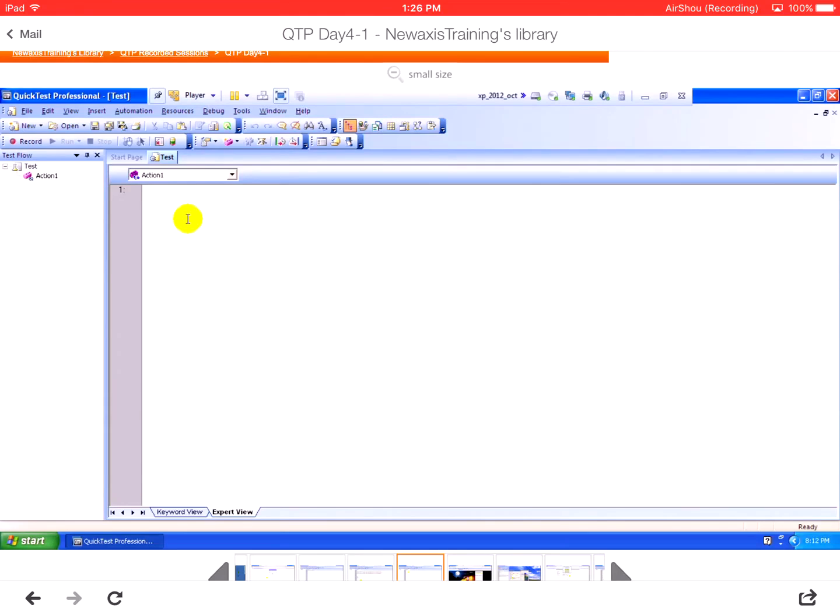And one more thing is, how do you use your test data from your external environment, from Excel files? How do you get the data and how are you going to use the data in the test scenarios? Those are the things we'll be mostly using.